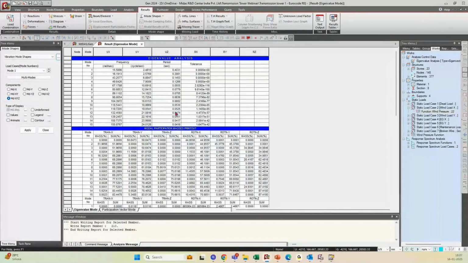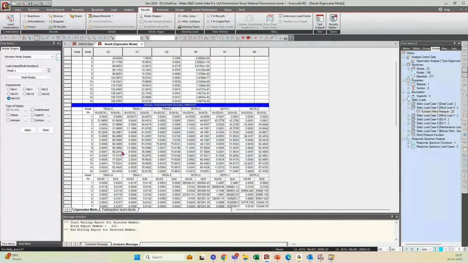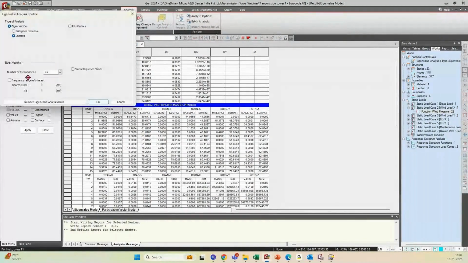Okay, and here you can see the mass participation. Okay, so the mass participation in 15 modes is around 83 percent in x direction and y direction, and in z direction it is 75 percent. Okay, so if you want to increase the mass participation, we can increase the number of modes. Okay, that we can do from here in eigenvalue analysis. Instead of 15 modes, we can go for 20 modes and check whether the mass participation has increased to more than 90% or not. Or based upon the criteria, we can go on increasing the number of modes.